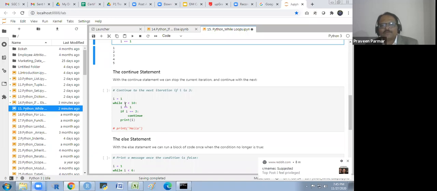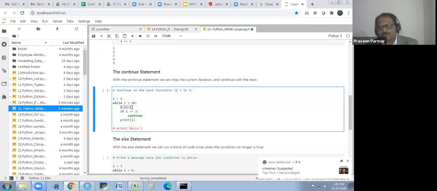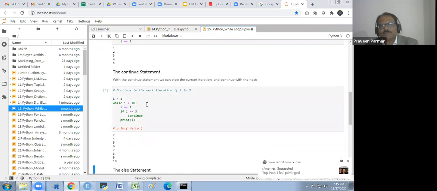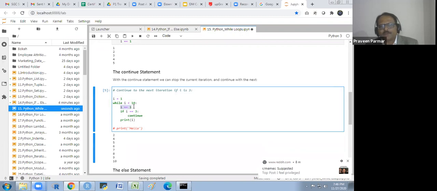So I is smaller than 10, and here you see I plus equal to 1. And if I equal to 3, continue, and print I. So you see the increment I have written here. If I remove this increment from here and make another one, it would be better to understand.